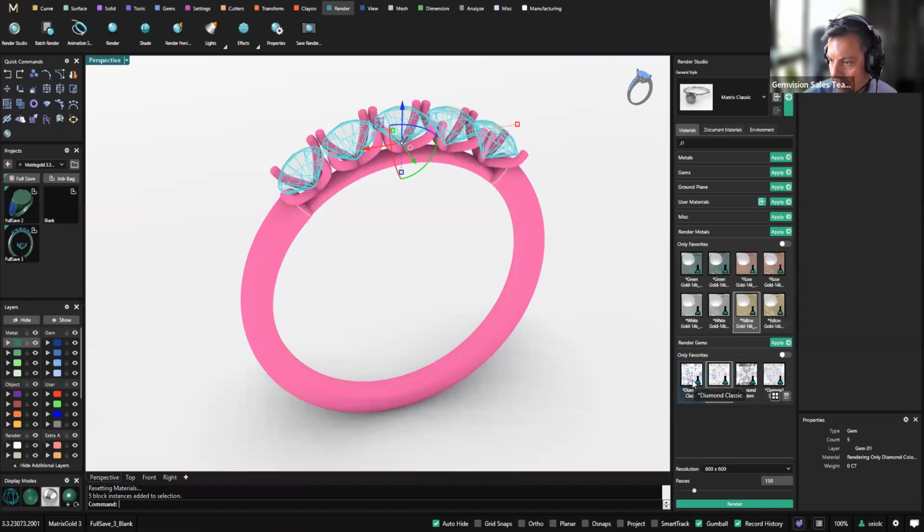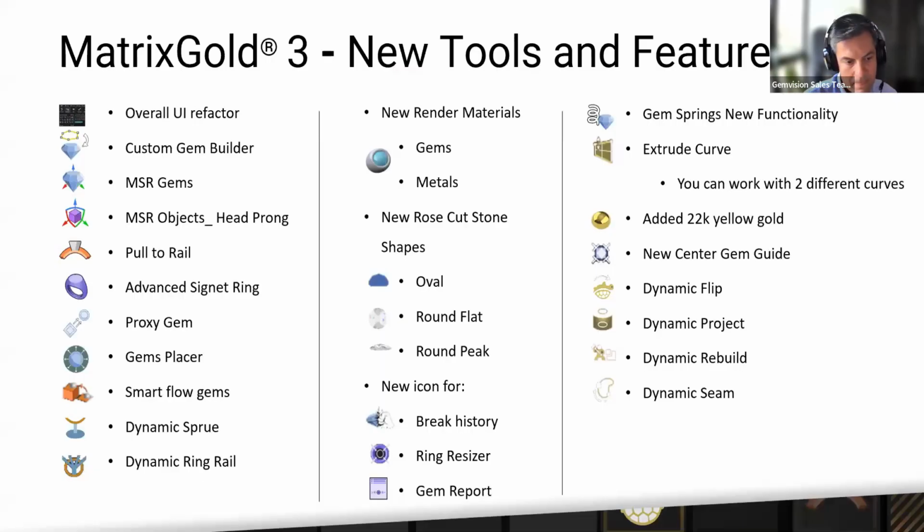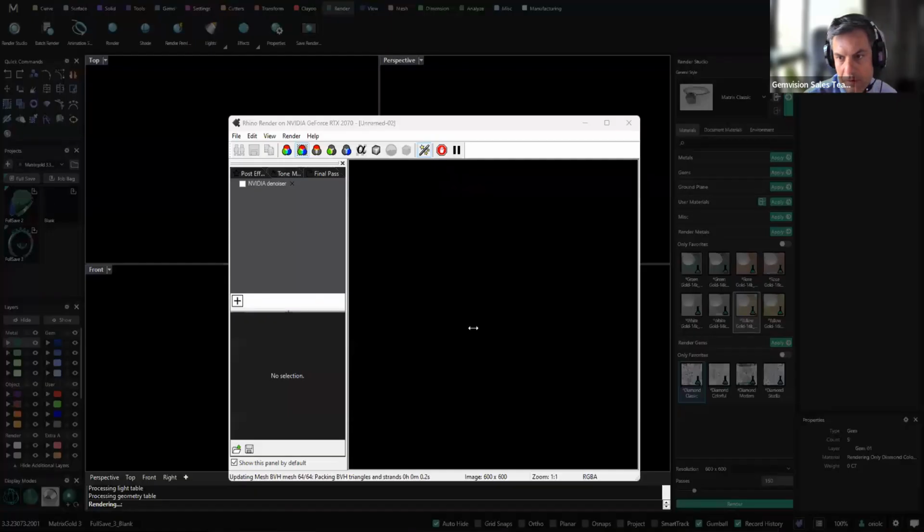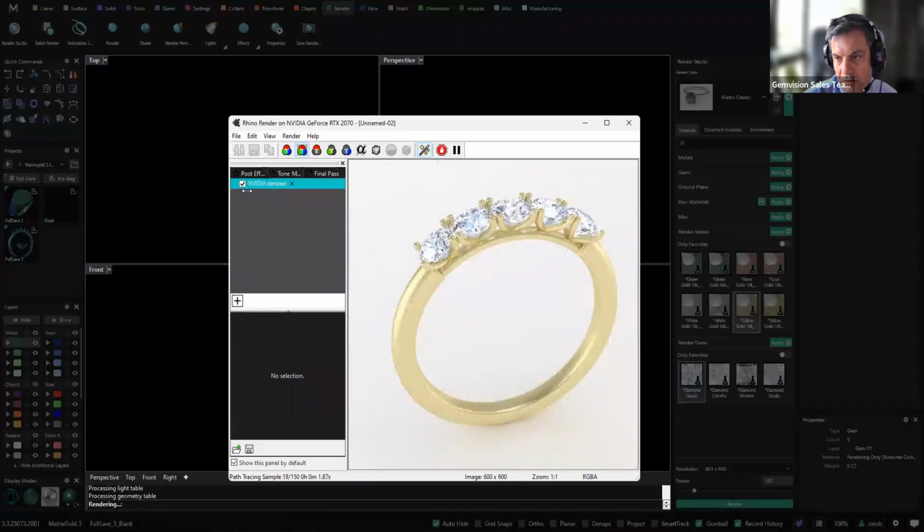Now I will use the Diamond Classic. Again, render. I will use the denoiser. And as you can see, even though this is matte yellow, the gems look totally white.